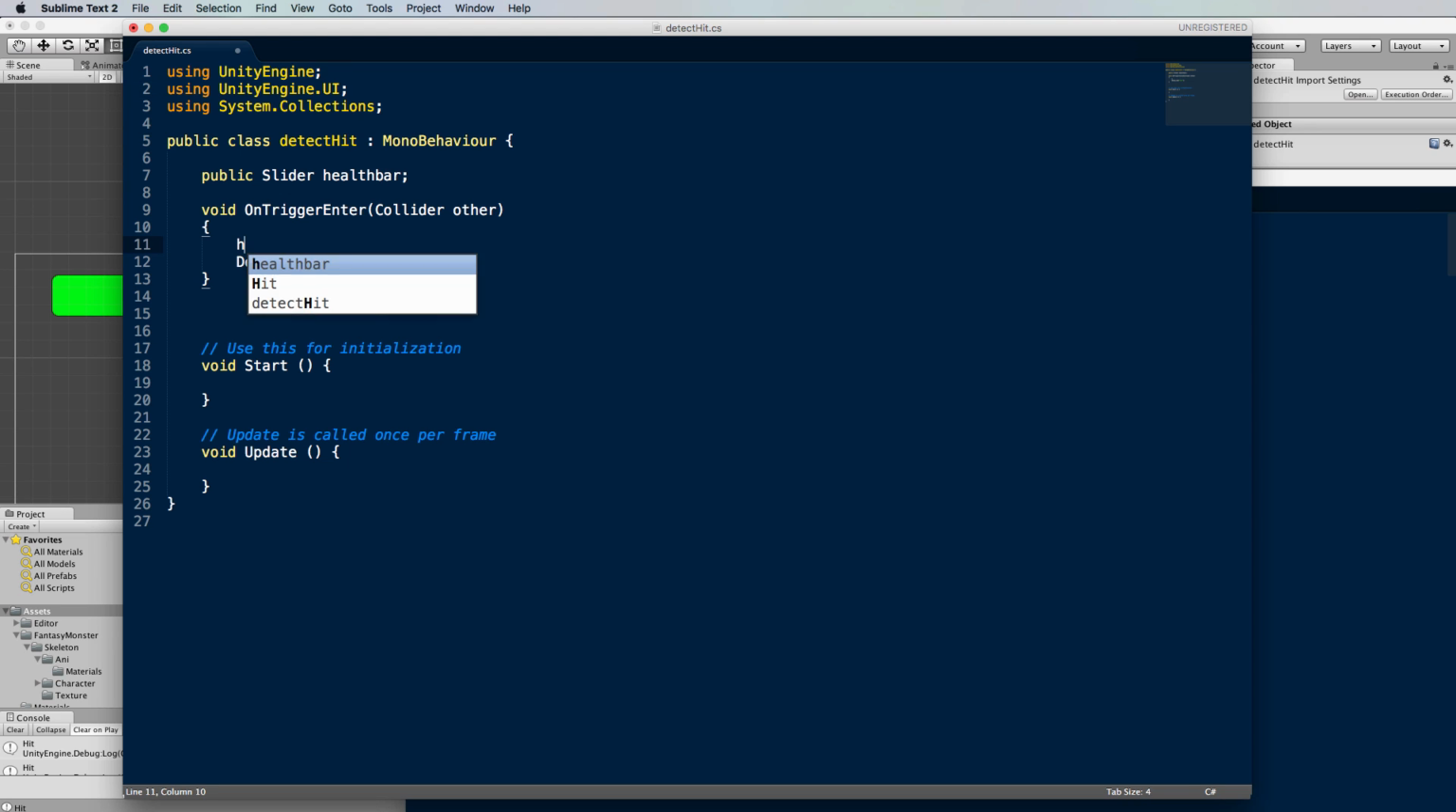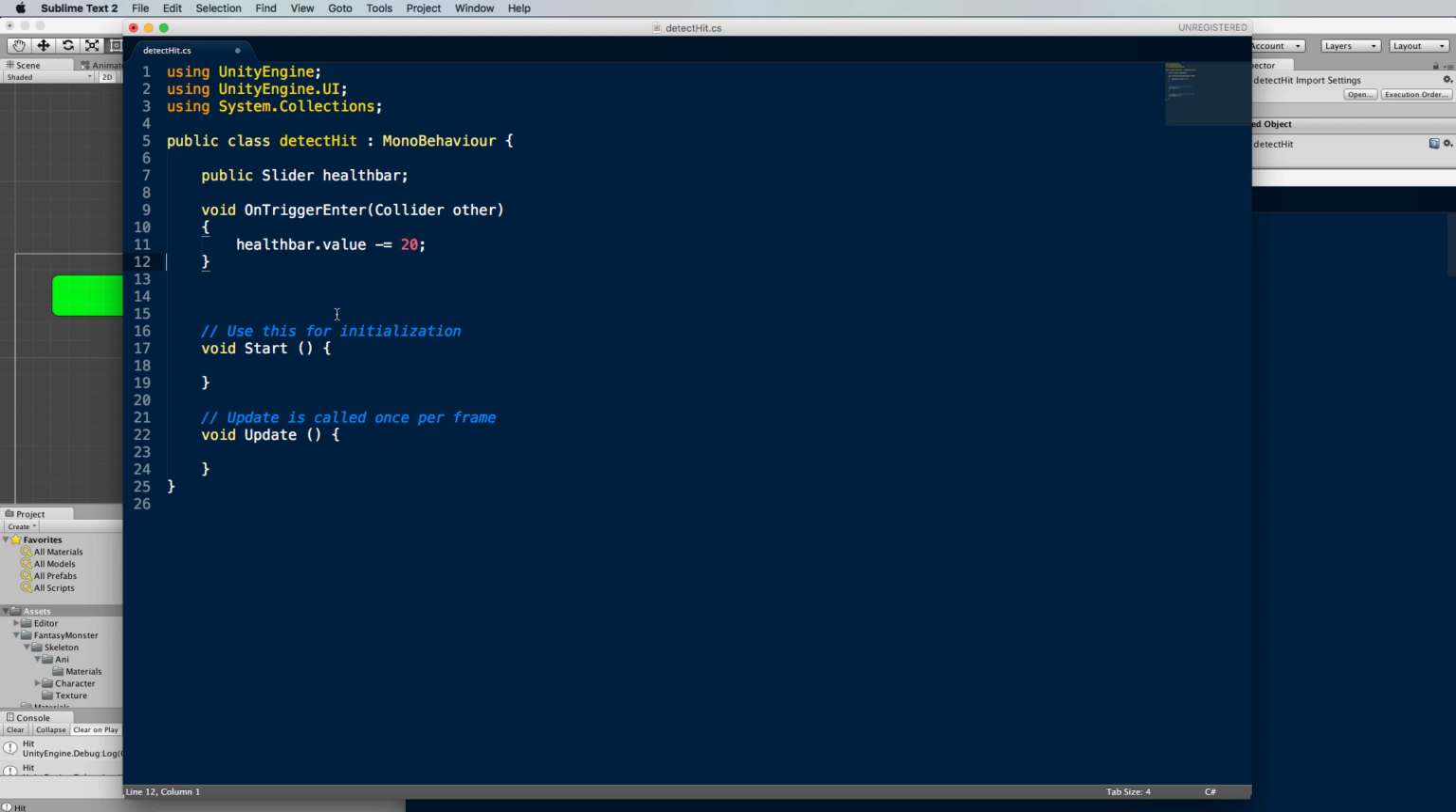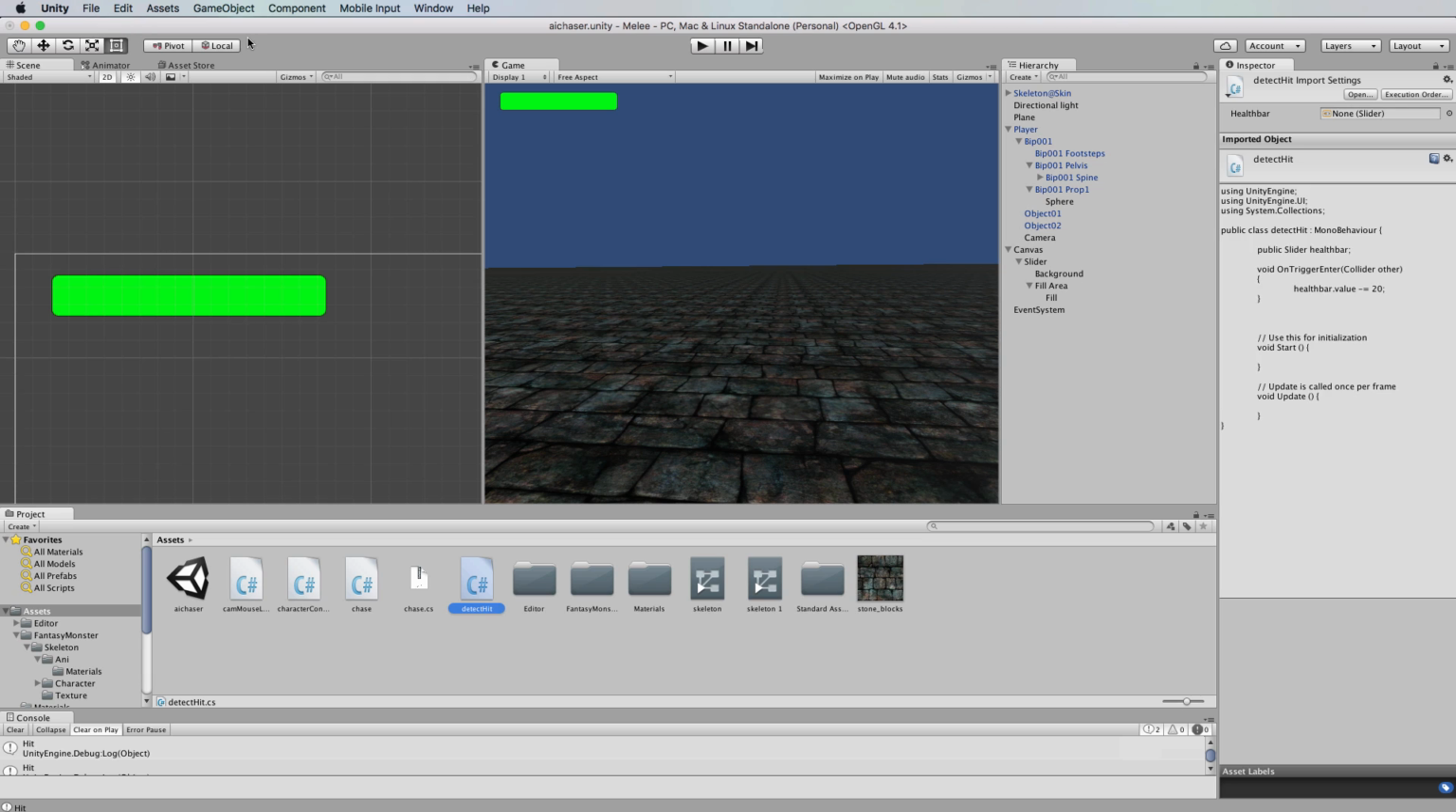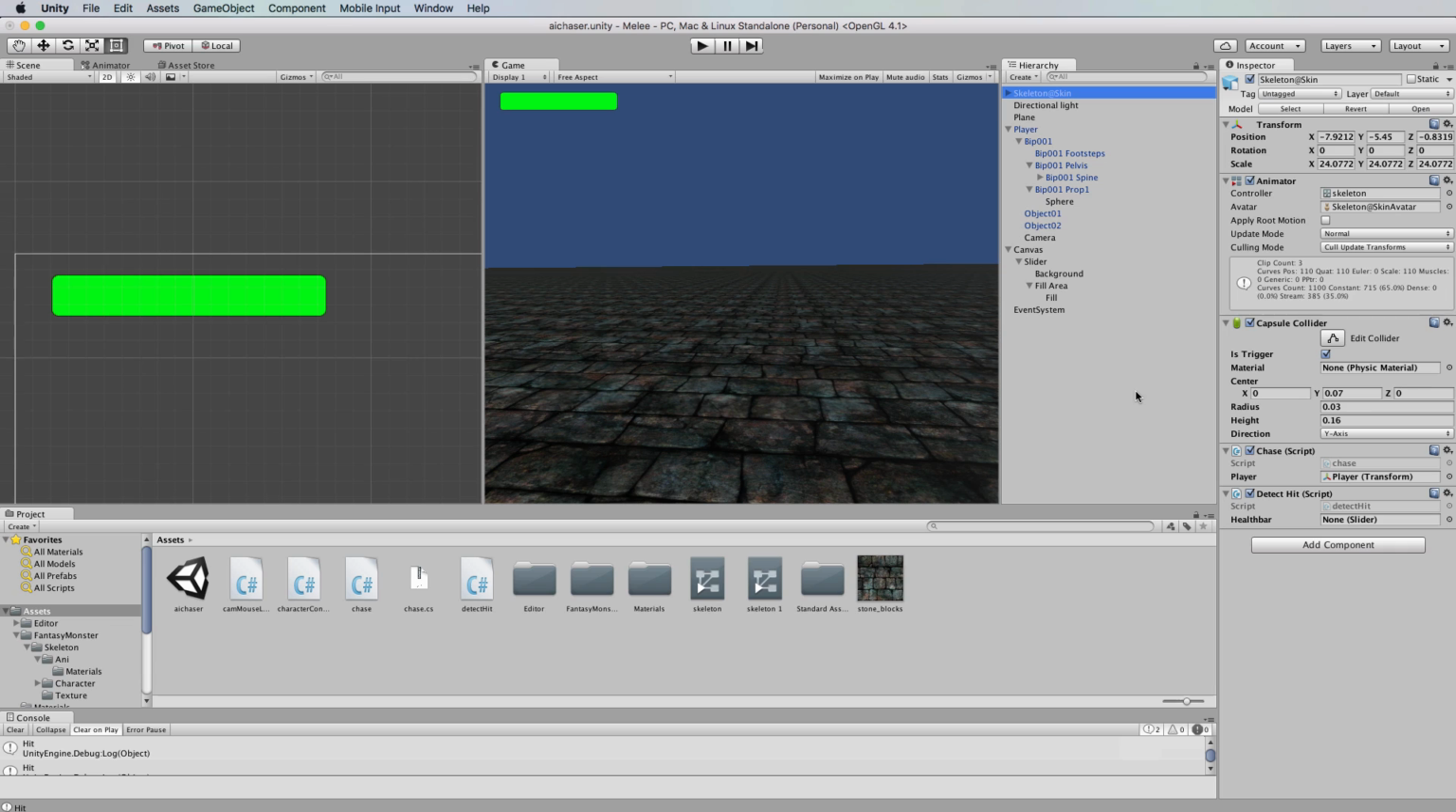So let's go healthBar.value, because it was the value part of that health bar, minus equals, and let's make it easy for us. So let's put 20. Now this hit, we don't need anymore, this debug line, so we can actually get rid of that. And that's pretty much all we need in here for now. So save that, go back to Unity, and select your skeleton and find the now exposed health bar value that's in the inspector, which is down here.